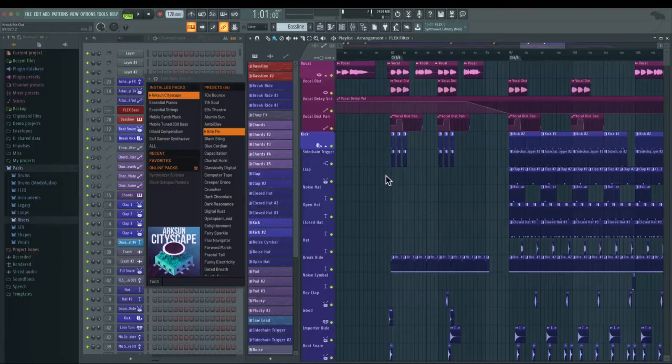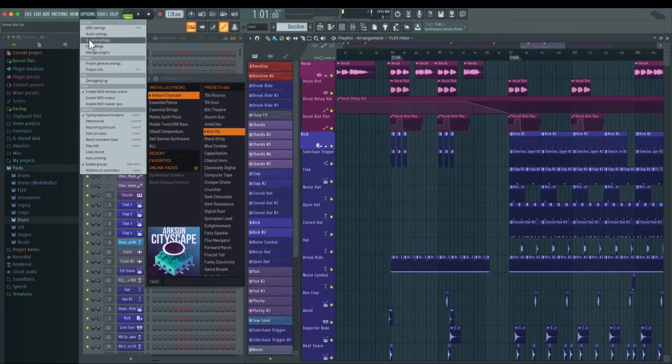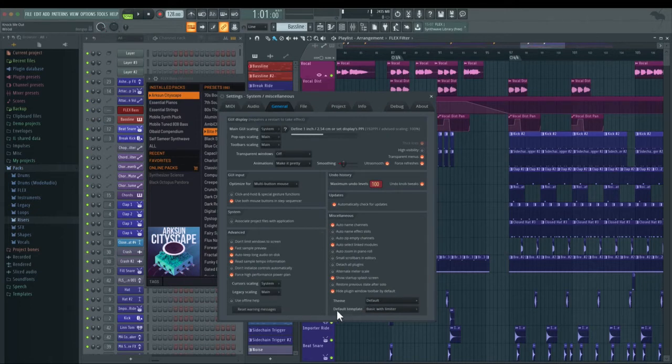Okay, so in this video, I'm going to show you how to handle the new default template option that we have in FL Studio 20.5. So if you go to options, you can go to general settings. Now you can see here we have something called default template, and it's basically what FL Studio will load up as soon as you start FL Studio.